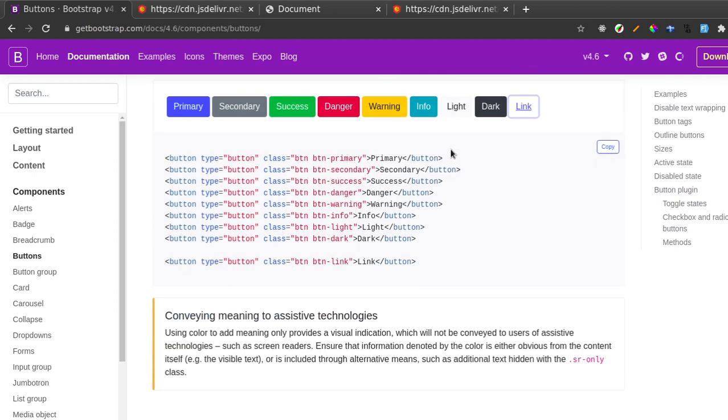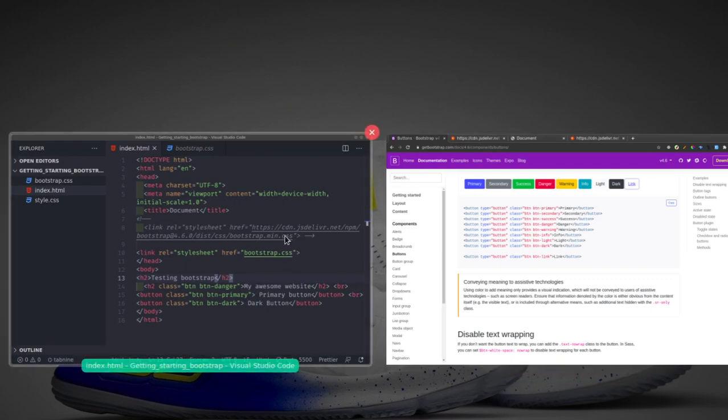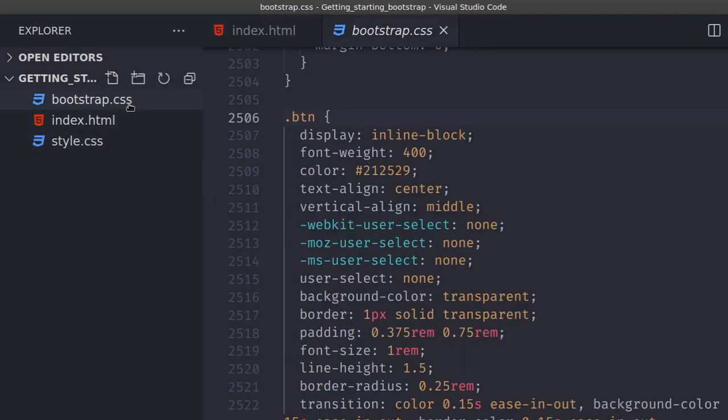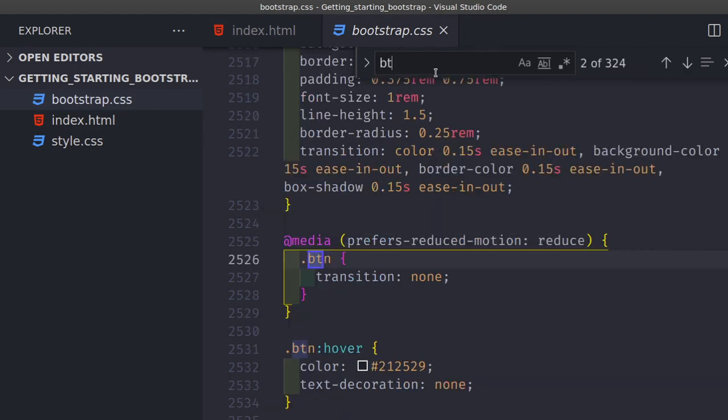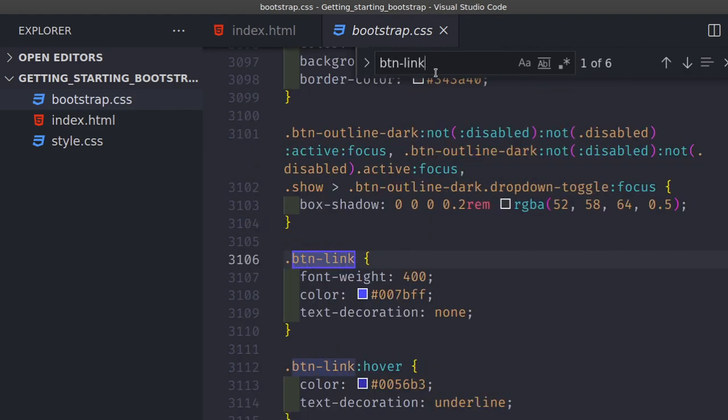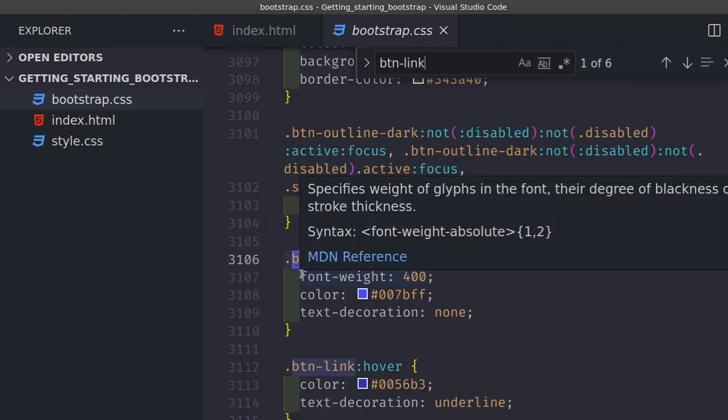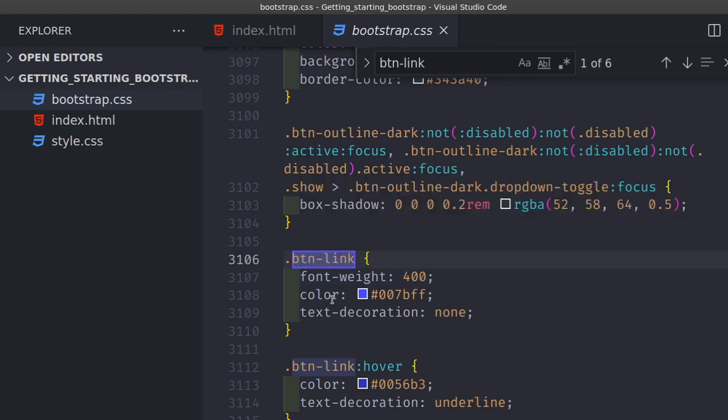All these classes are available inside bootstrap.css. For example, press Control F for searching, then I search for btn dash link. You can see it has a font weight of 400, a color, some steel blue, and a text decoration of none.